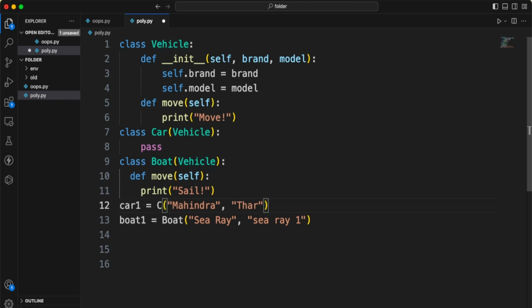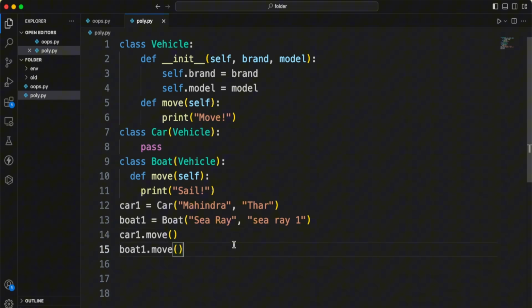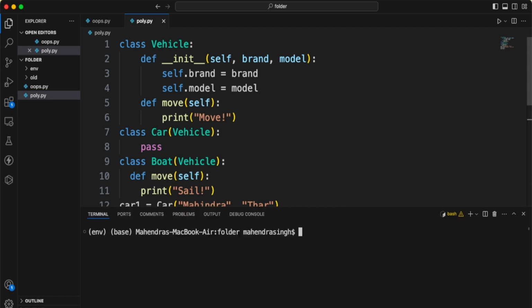Now if we call the methods car1.move and boat1.move, it will print move and sail. Let me show you. Look, move and sail. So this is an example of inheritance polymorphism.